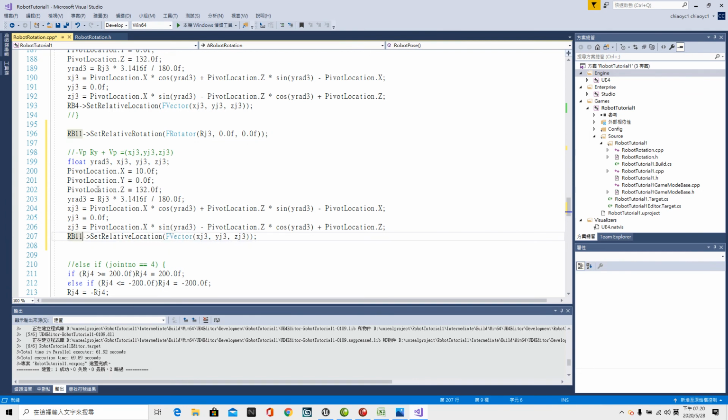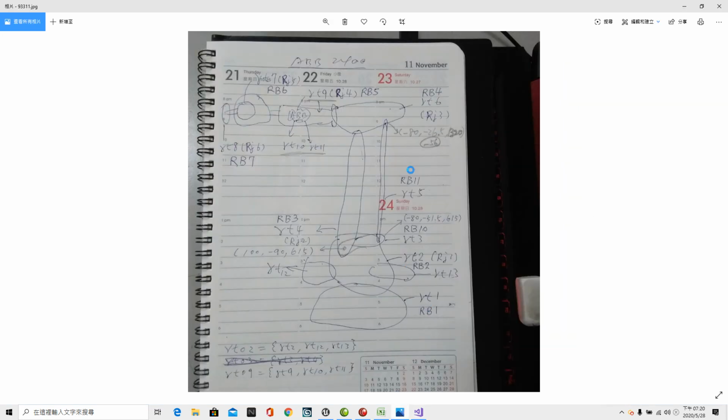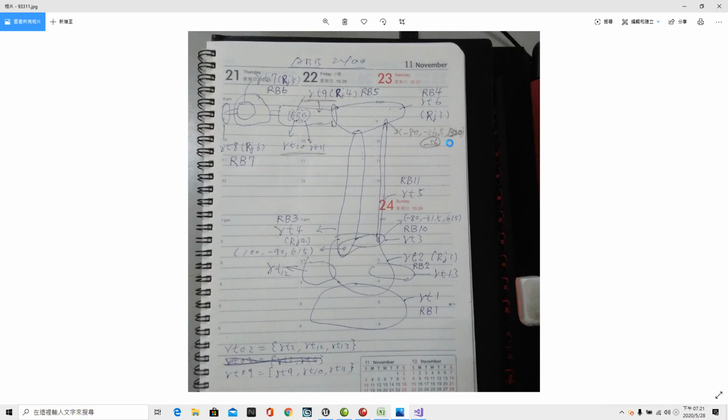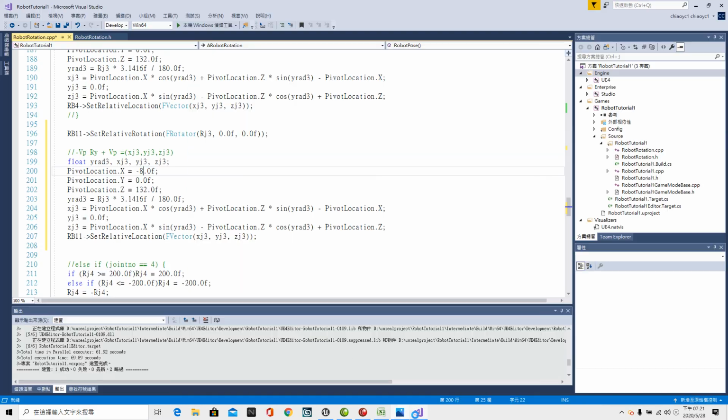And we change the pivot point of RB11, back to the sketch. RB11's pivot point, X is -8.0f; the Y is 0; the Z is 132. 132, okay, no problem.